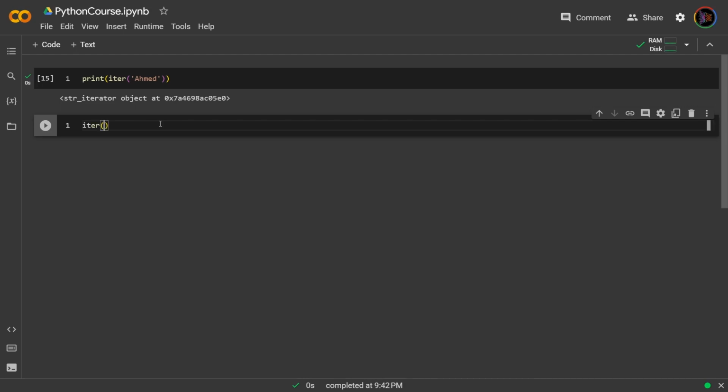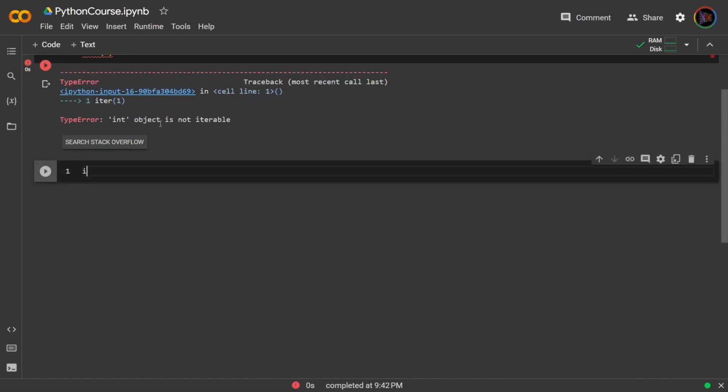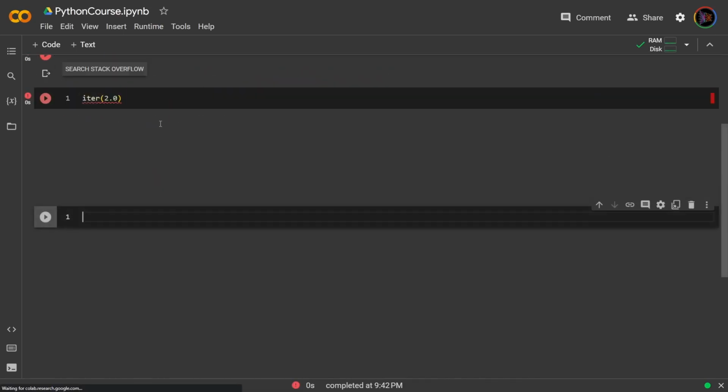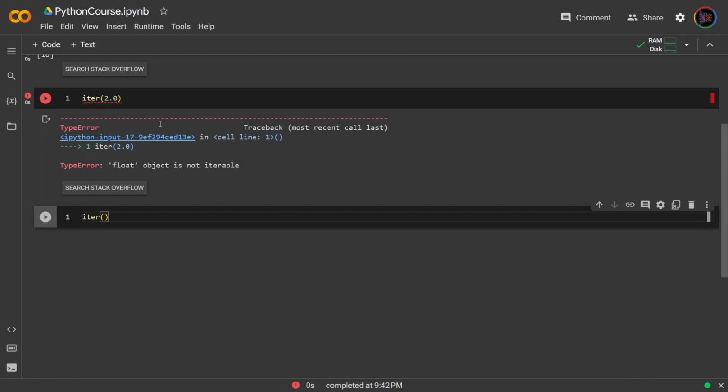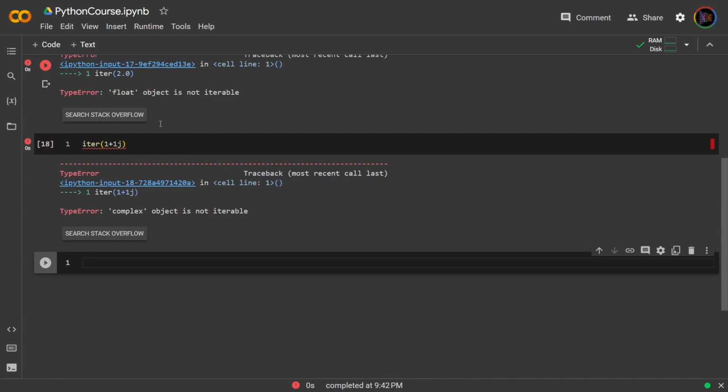Examples where the iter function won't work would be an integer. So iter 1 will throw a type error. Let's try a float, also a type error. And last but not least, let's try a complex. This will throw an error as well, because obviously these don't have a sequence type nature. So that's the first part.